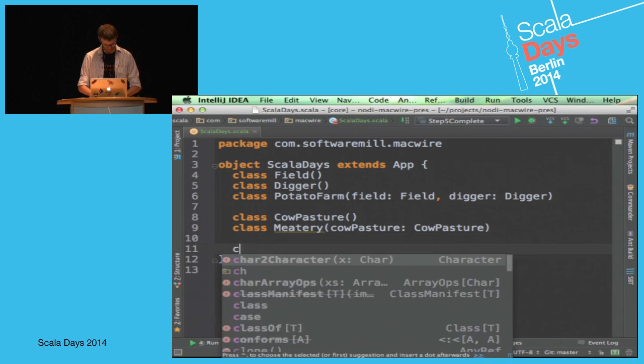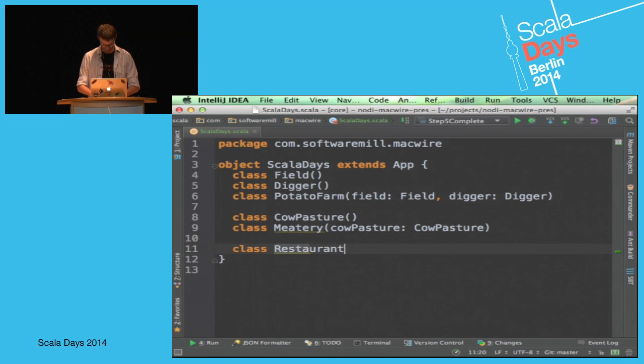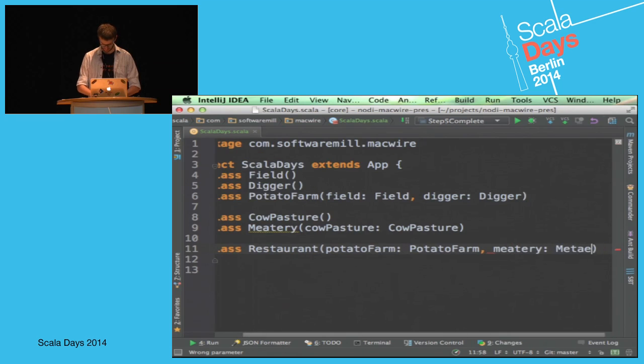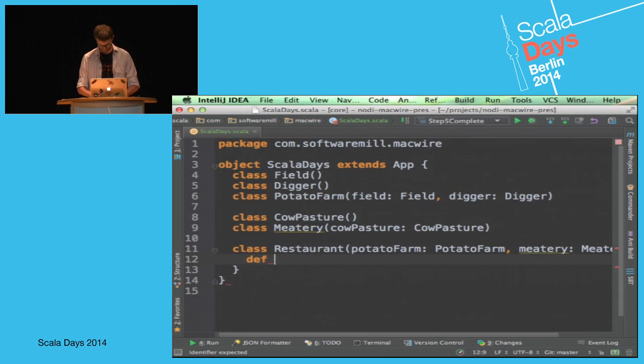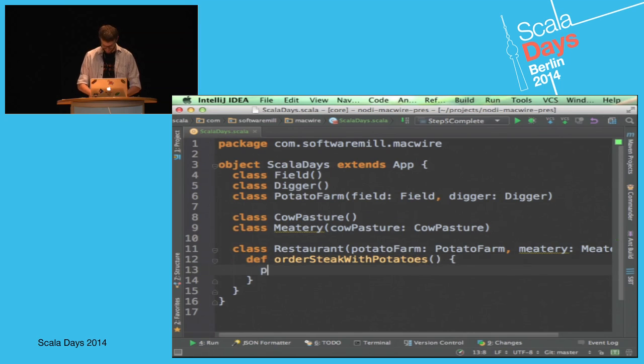And finally, we have the restaurant, which depends on the potato farm and the meatery. And here we will have a single method, order steak with potatoes. Yeah, potatoes is a very hard word to spell correctly. Print line. And so that we can inspect the object graph, we will just print the whole class. Welcome to the restaurant.